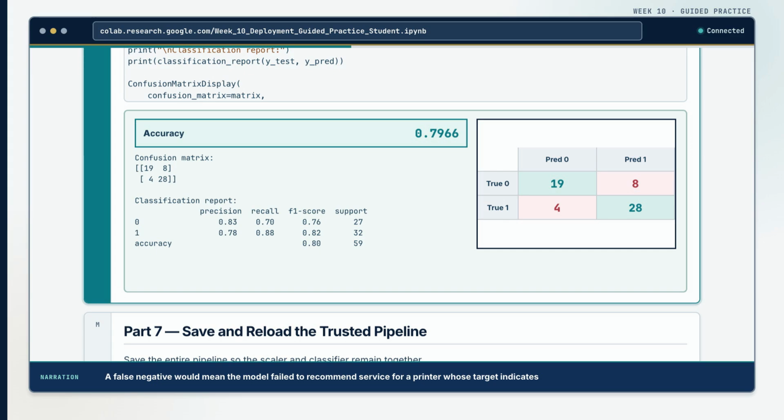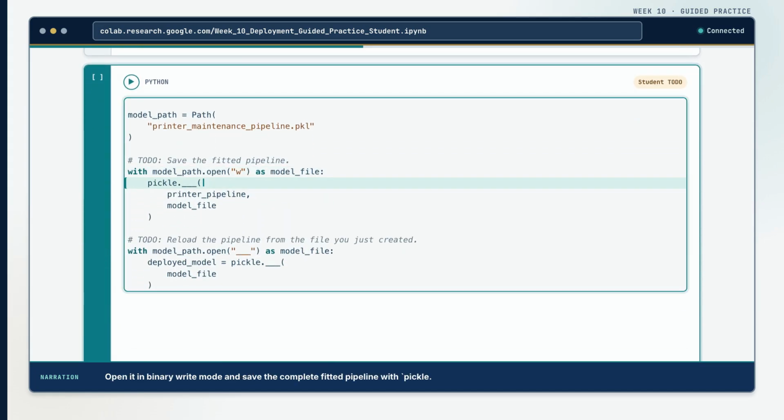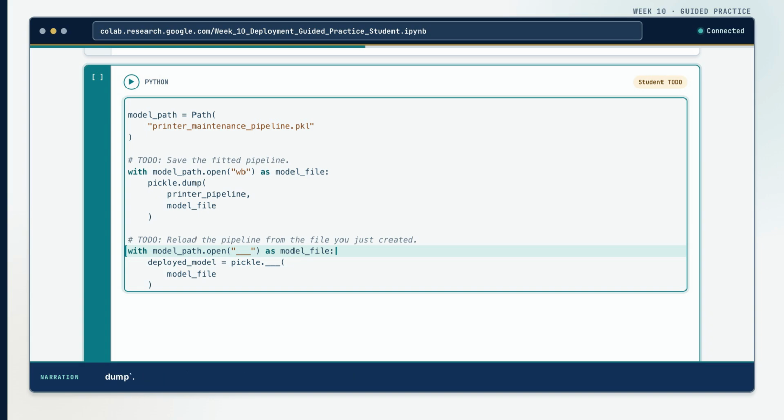A false negative would mean the model failed to recommend service for a printer whose target indicates that service is needed. Create a path for the model artifact. Open it in binary write mode and save the complete fitted pipeline with pickle.dump.